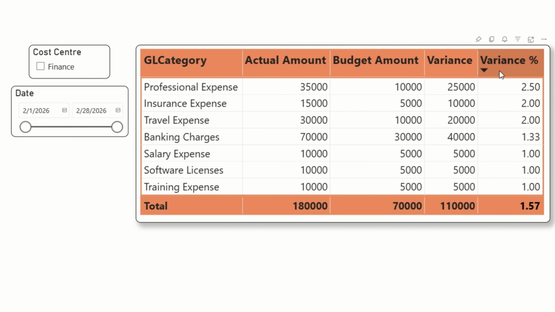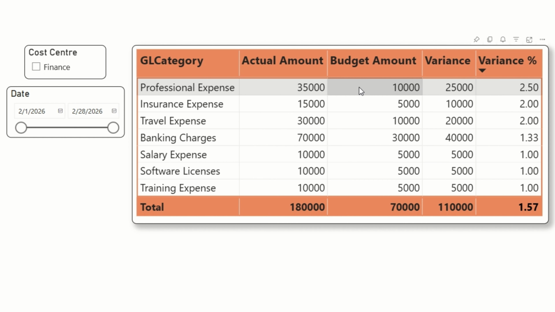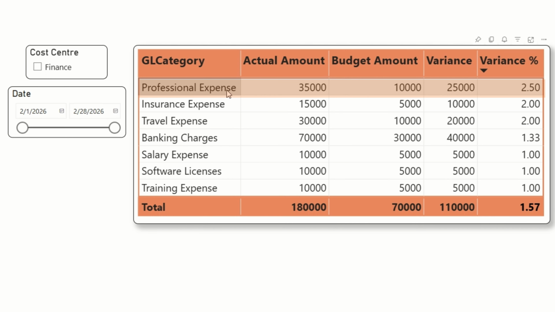Next, explain the variance with one driver view, typically GL accounts. Keep it ranked. The biggest drivers should be at the top. Then provide a prioritized list. This is what makes drill-through operational. It tells finance where to focus.